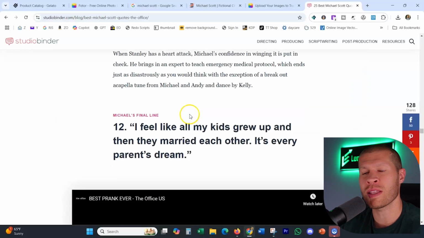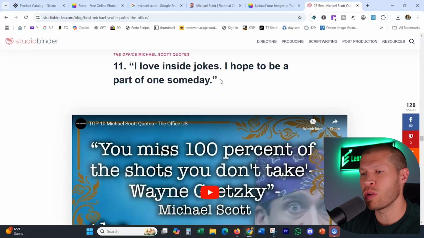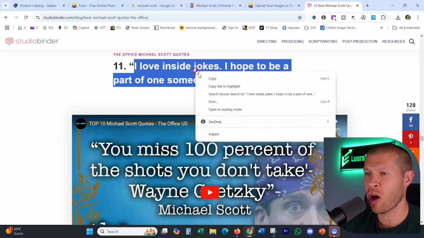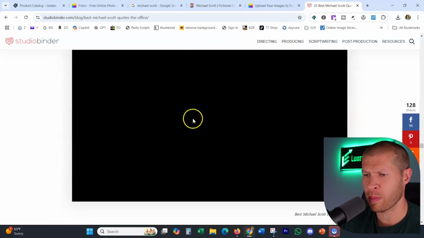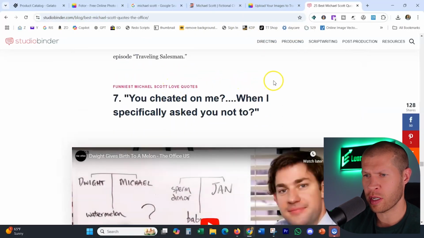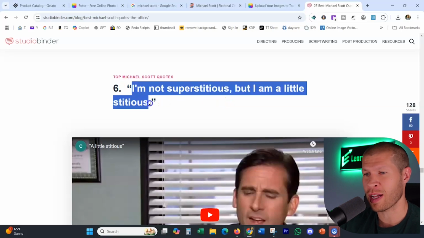And again, if you're not a fan of The Office, you've never seen it, you're not going to know these quotes, and that's fine. But pick something that you do know and are a fan of, so obviously that's something that you can create a little bit better. "I love inside jokes. I hope to be part of one someday." It's a little bit long, but you could put this on a mug very easily. So let's try to pick a different one that's a little shorter. "You cheated on me when I specifically asked." I put this one on and sold a bunch of this one as well. "I'm not superstitious, but I am a little stitious." So we'll use this one.